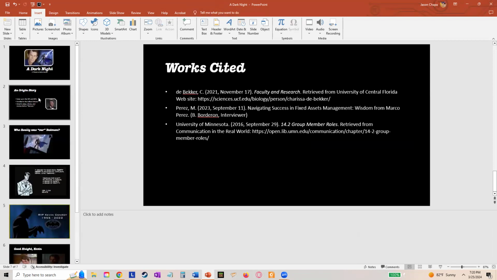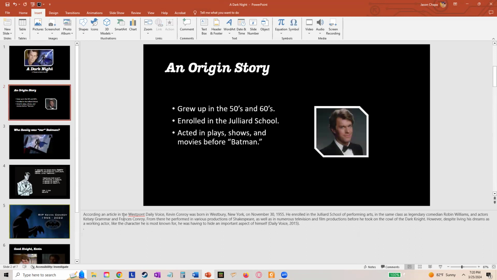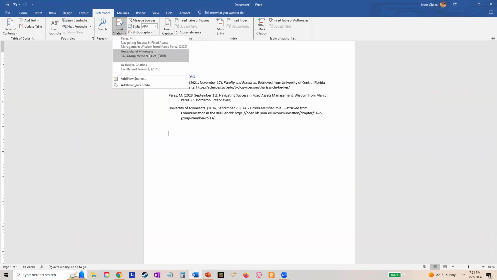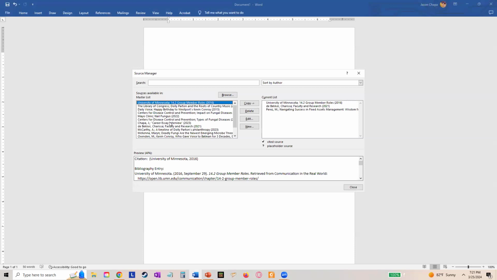Now, for individual sections, like for your outline, if we look at my notes down here, this is all I'm saying. But I did cite the information up here, like, according to an article in West Point Daily Voice, Kevin Conroy was born on blah, blah, blah. For your outline, for the individual sections of what you're saying, what you can also do to make sure that you keep it APA style is you can go to the References and you hit Insert Citation and you pick which one you used. In this case, let me manage my sources and put the. Here we go.